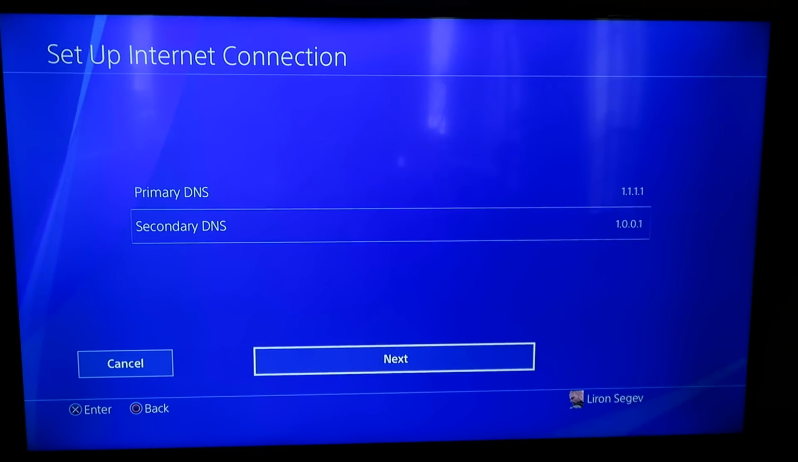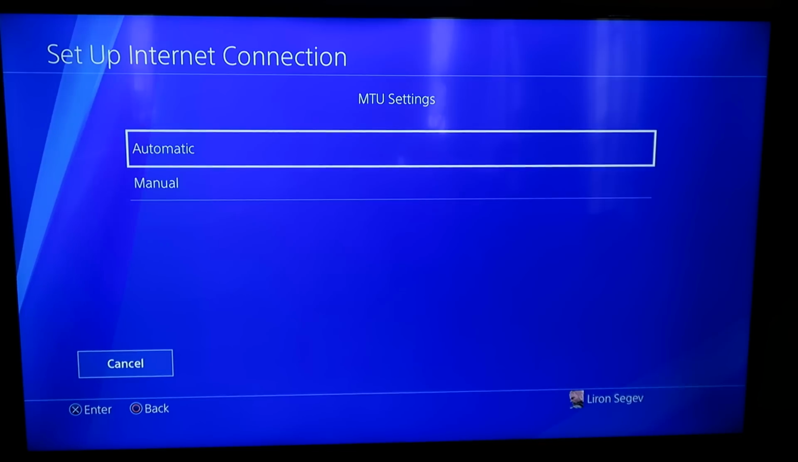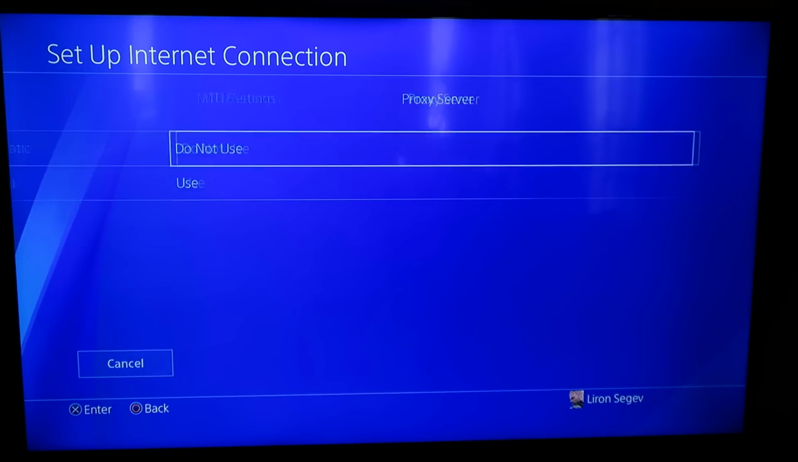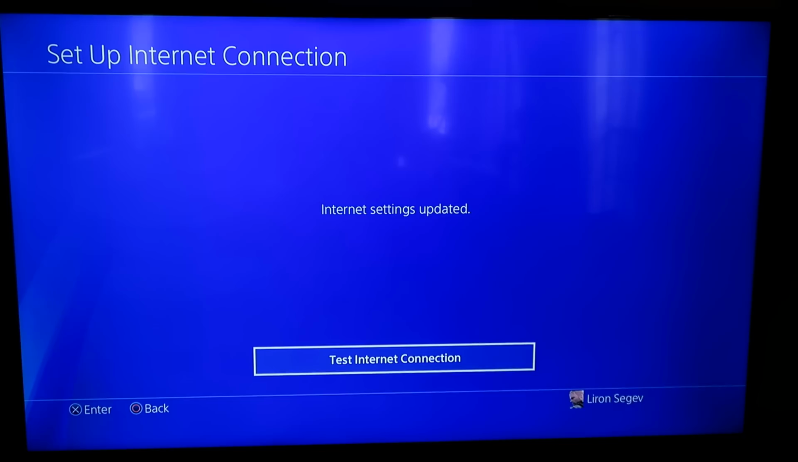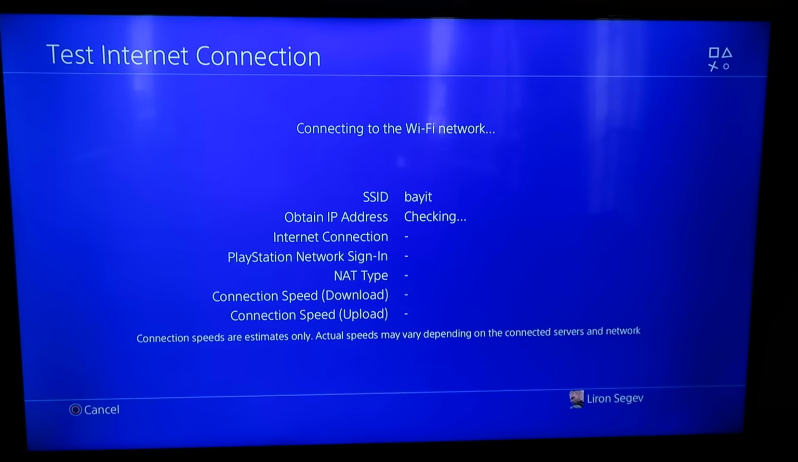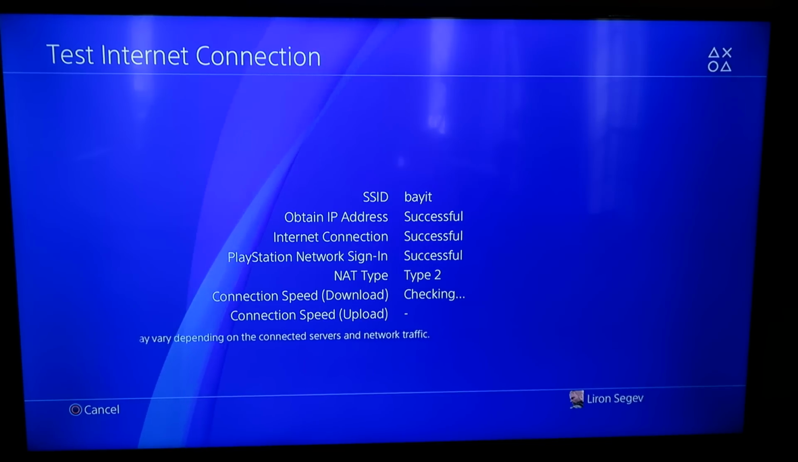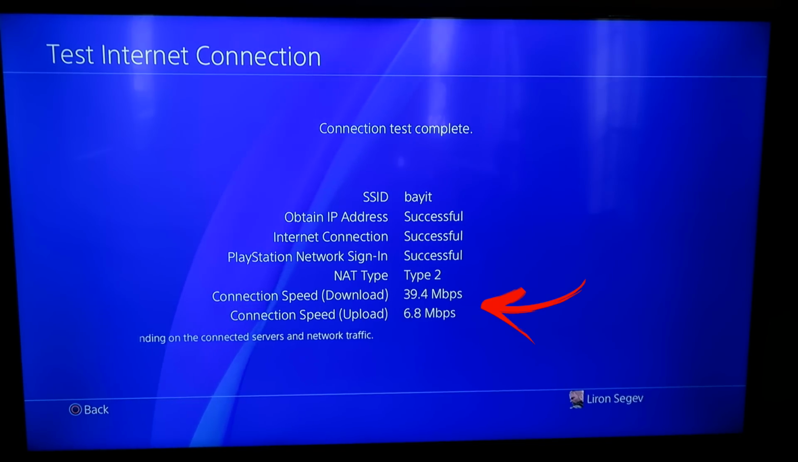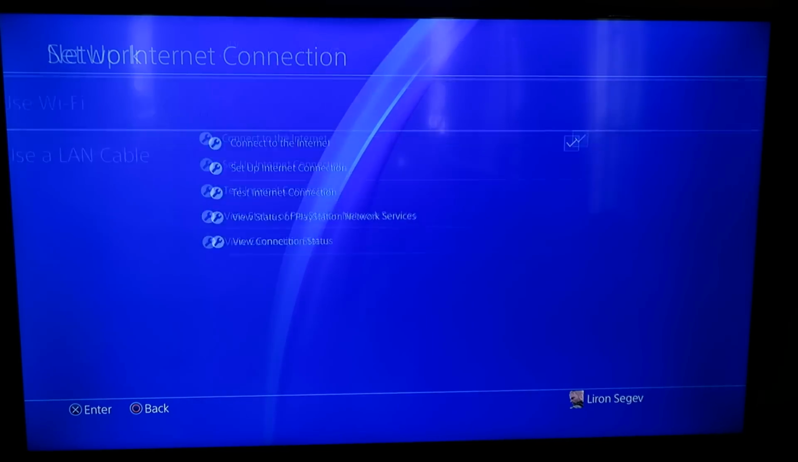Right, so now we have a primary and a secondary DNS that we've manually inputted. Press on next. Choose automatic for the MTU settings, proxy server do not use, and let's test the connection now and see if it made any difference at all. Right, so now we have 39.4 down and 6.8 up. So there's already a difference between the first one and the second one. This is using Cloudflare's DNS.